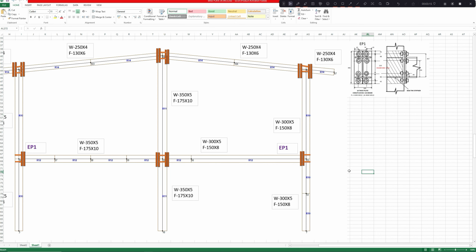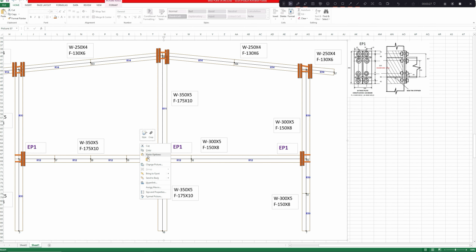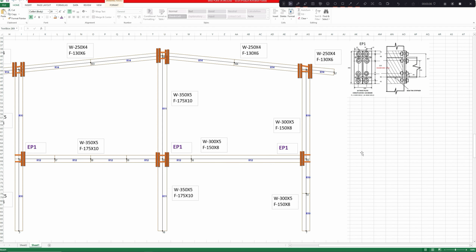Then our next connection will be EP2. Let us copy this, copy EP1, copy this, paste. This is EP2.